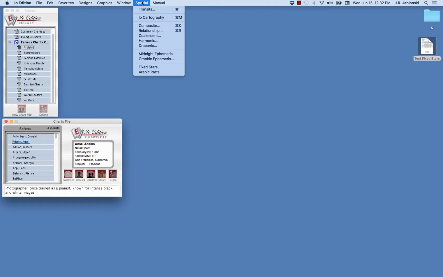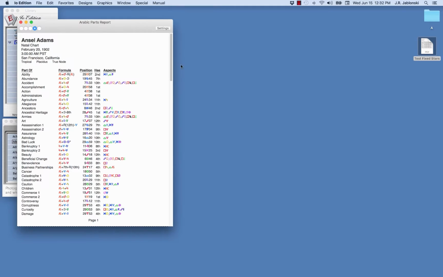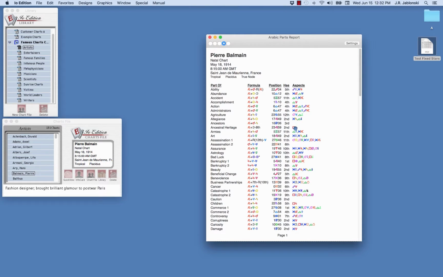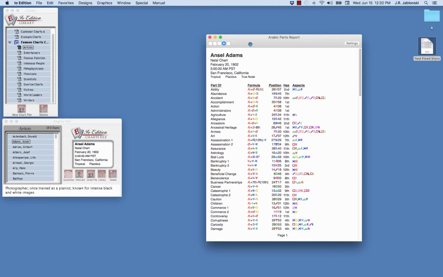Now we'll select Arabic parts. Again, it works very much in the same fashion. I had a name highlighted. I could have had a card open. Ansel Adams is there. Grab the name, pull it over. Let's do Ansel Adams though. Drag and drop.